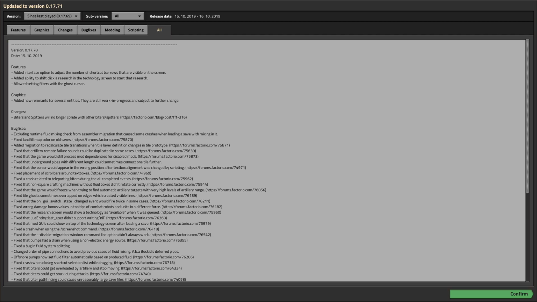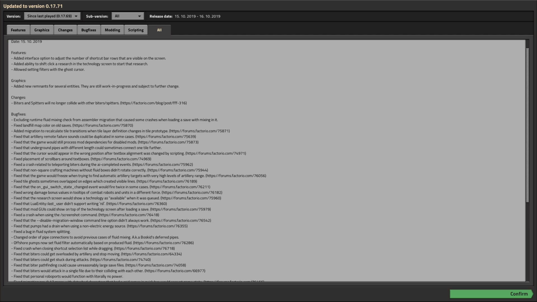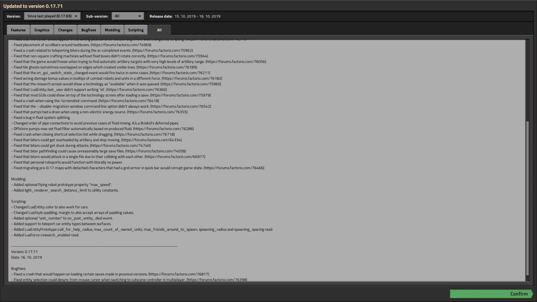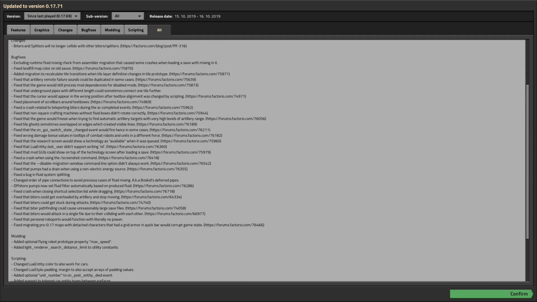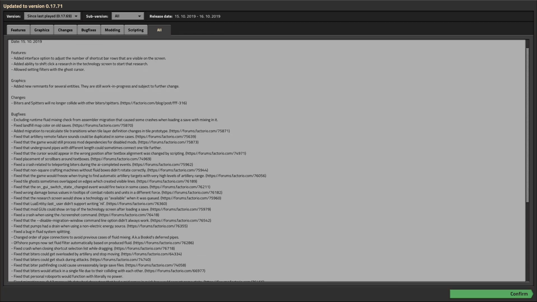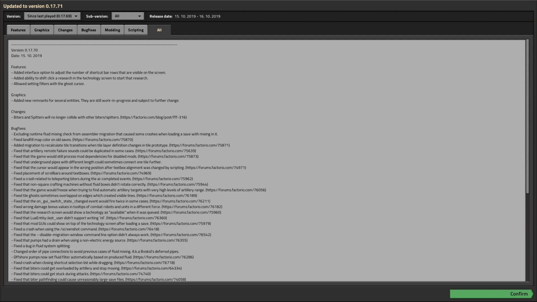When it does so, it shows you this changelog and tells you what has happened. Now, there's a lot of bug fixes, which are important if you happen to be running into one of those bugs, but I was not, so I kind of ignore it. The interesting thing here are the features and graphics and changes. So, the new features I'm not quite sure about because I'm just seeing them. I'm not sure what the story here is about changing the number of shortcut bar rows that are visible. I thought we already had that for toolbars. This may be something different.